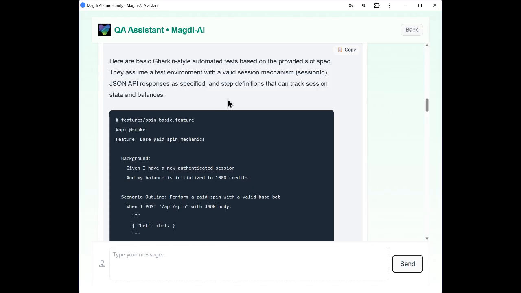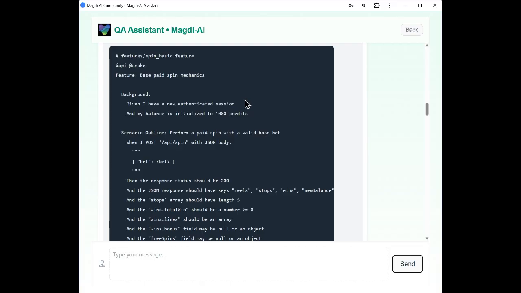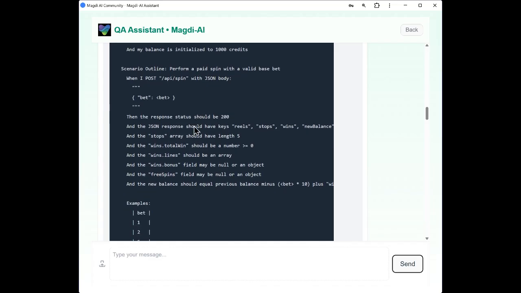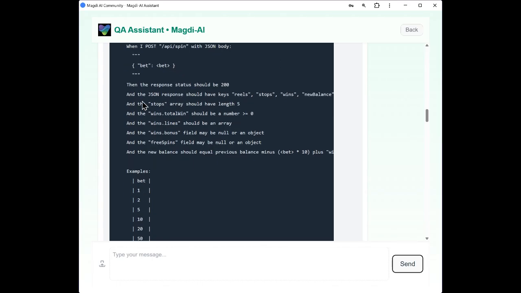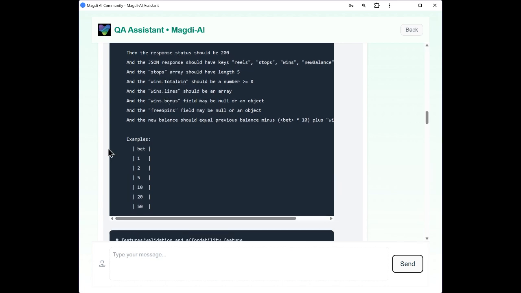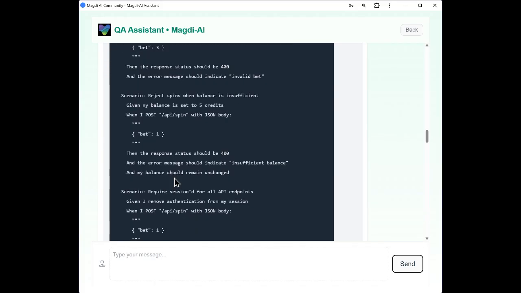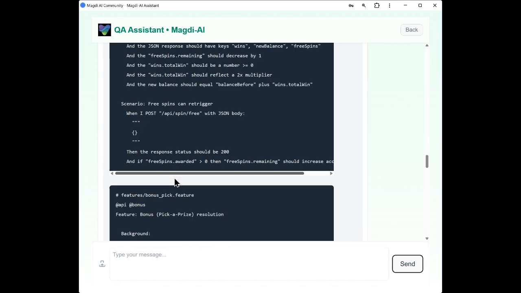So here it's telling you, here's a Gherkin style automated test based on the provided spec. And you can see it gave us that code block window that makes it very easy to read. What's really nice is that it outlines the feature, based on API smoke. It gives you the background, so you have your given, when, then statements. Did I say that correctly? Your scenario, and you can see it has the statement and all of the requirements in the test. And here are some examples, data that you can use during this test. And if you scroll down, it has additional tests for you to take into consideration.